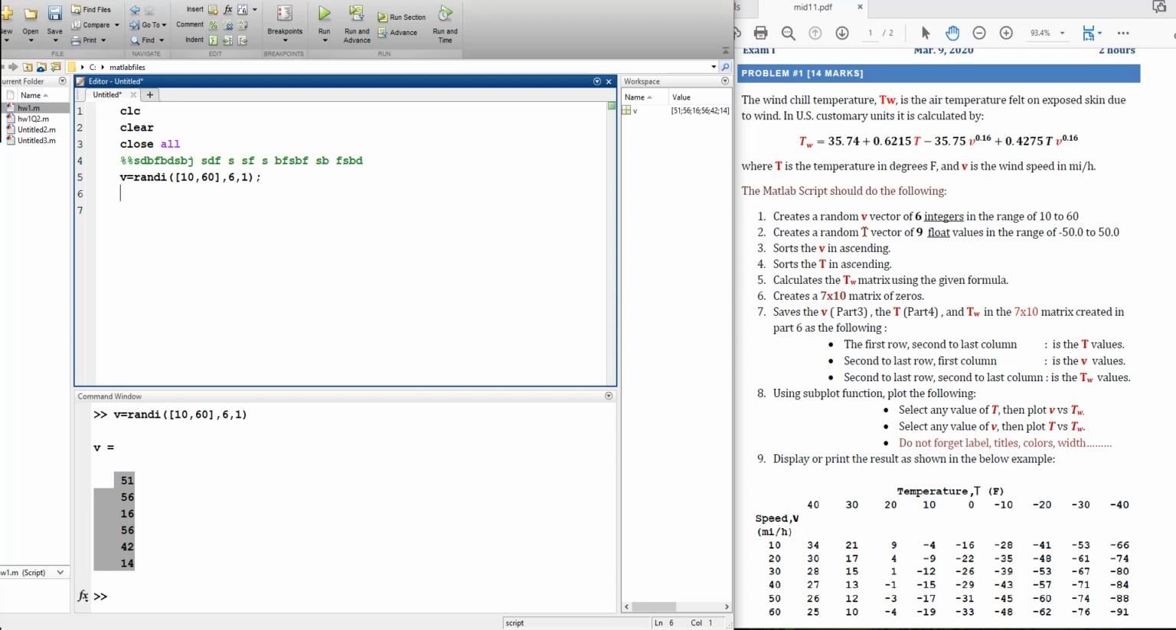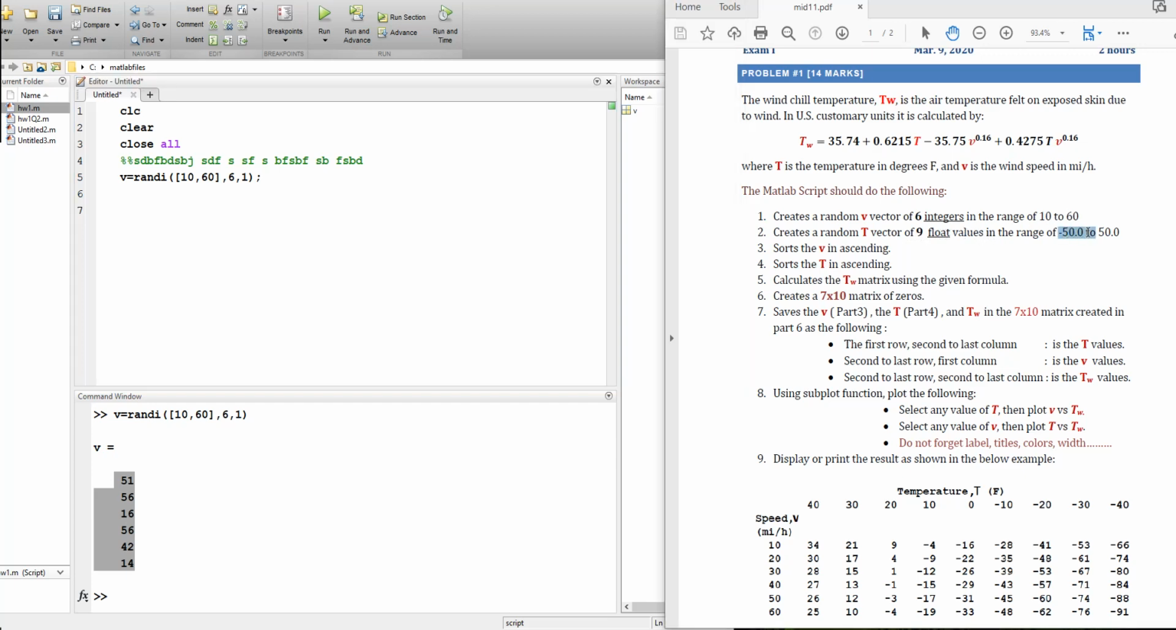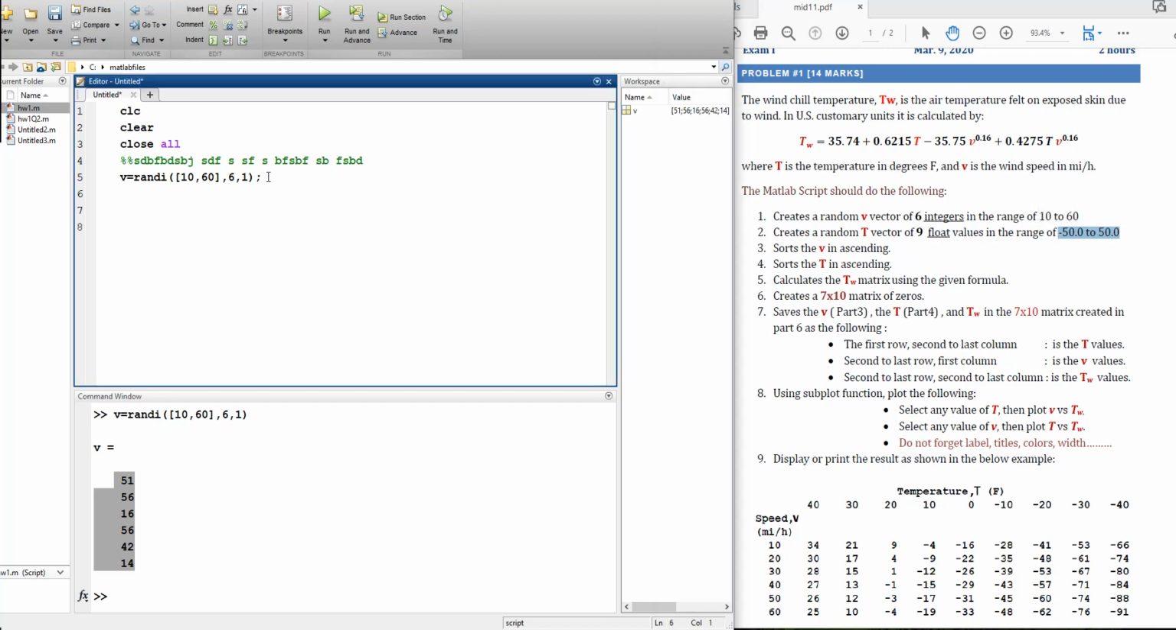Step number 2, create a random temperature vector of 9 float values in the range of -50 to 50. Now we have float values here. For the float values, we have to use say t equal rand, not randi, rand. But the problem here, guys, rand, it's a built-in function, can create a matrix or vector of floats. But the idea here for rand, the values should be between 0 and 1, maximum 1 and minimum 0. But it says from -50 to 50.